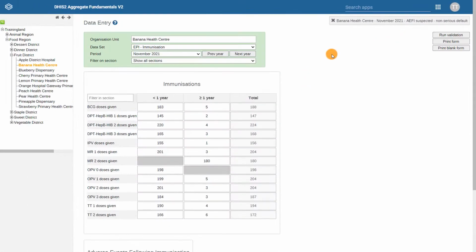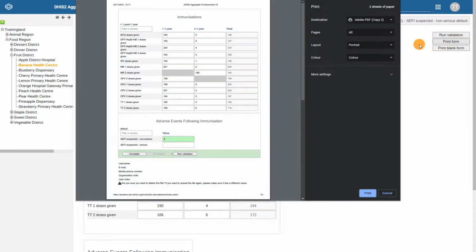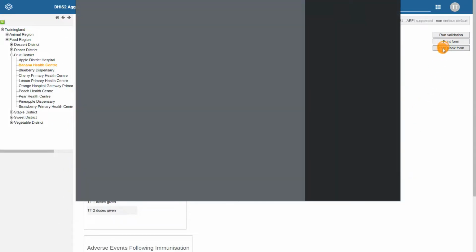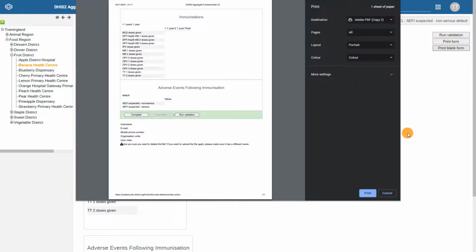At the top of the data entry form, you can print a copy of the form with the data values that have been entered for this period, or print a blank copy of the form. Both of these options allow you to print a physical copy or save a copy as a PDF.